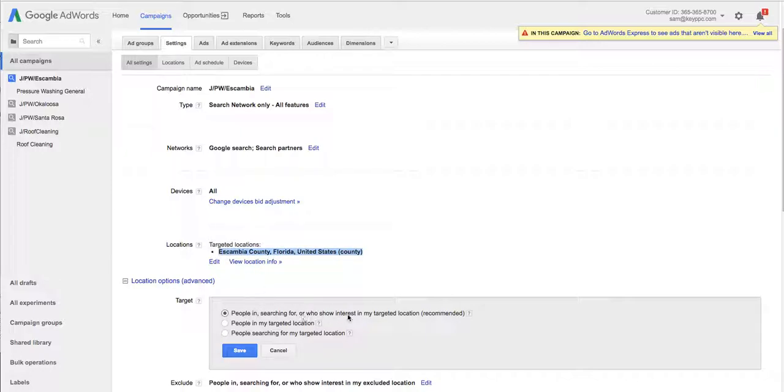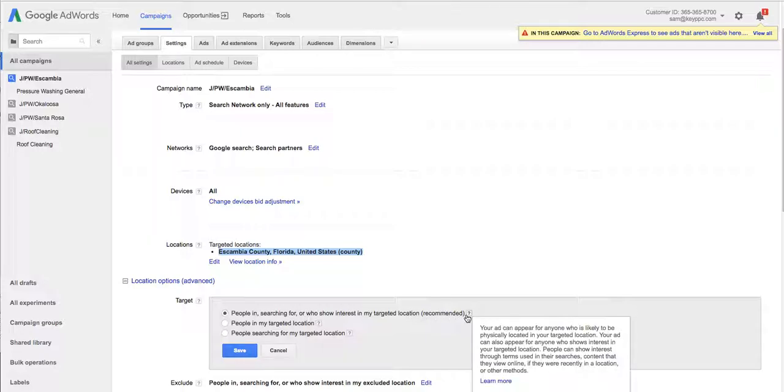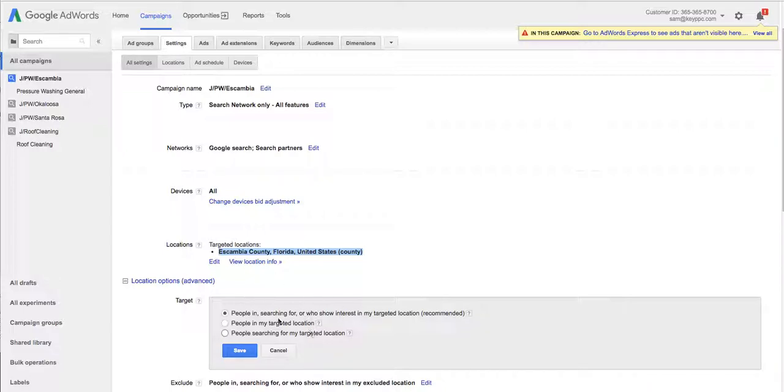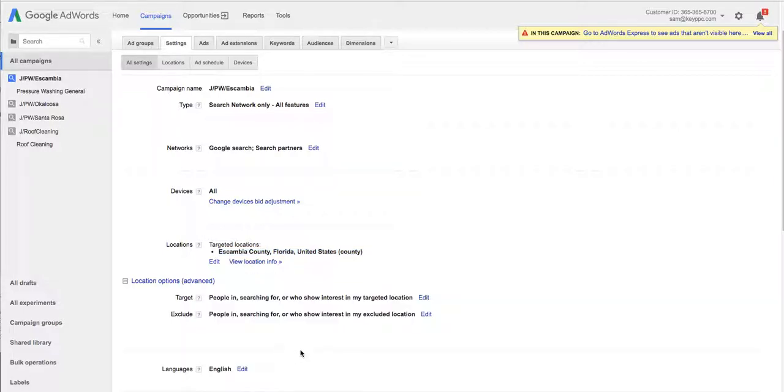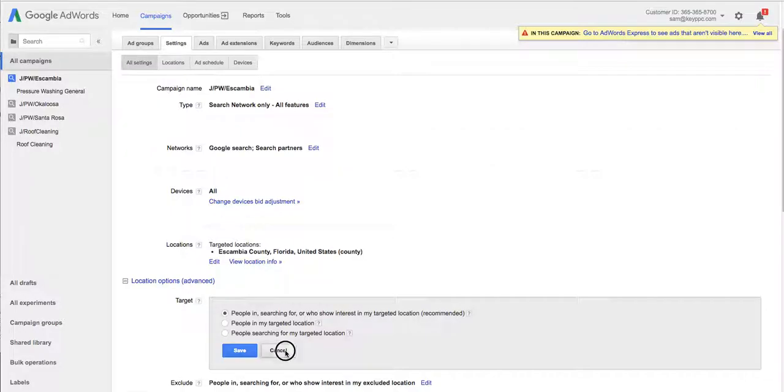The problem with this, though, is that you're going to show your ads to people that aren't actually living in that county, but have just shown interest in it. In my clients' campaigns, I found that anywhere between 10 to 30, 40% of searches can pick up people that aren't even in the same country, but have just searched for maybe a hotel or something that shows interest, the way that Google defines it. I'm not exactly sure how they define it, but I know that if someone's searching for something like a hotel, that's going to put them in that category, and then they're going to show for your pressure washing ads if your keywords trigger them. So that's something that we should definitely change to people in my targeted location.